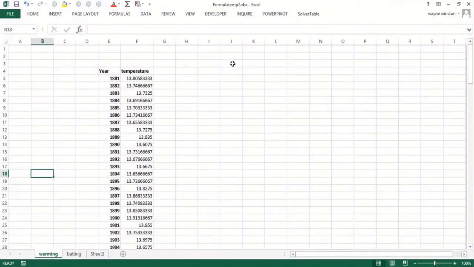Let's continue with our discussion of the formula option for conditional formatting with two more examples. So our file is formula temp2. Okay, so let's go back to the global warming data. Let's highlight, let's say, the top 10 warmest years.